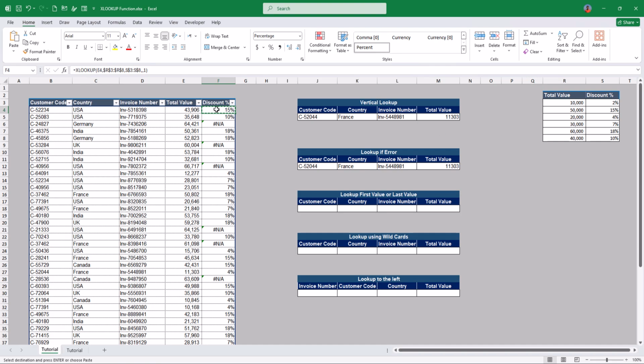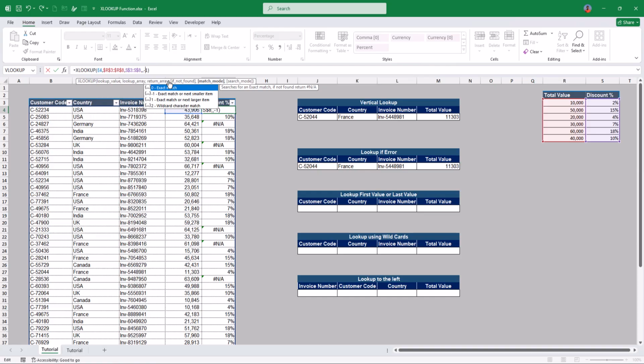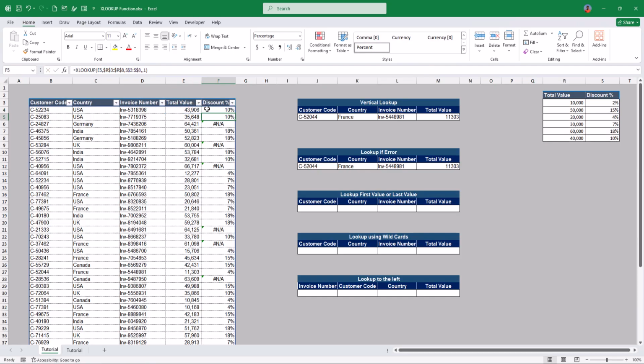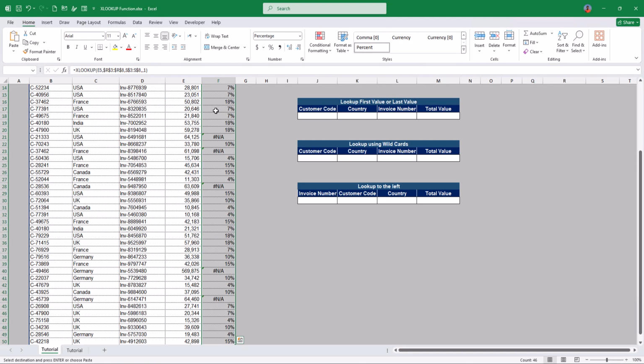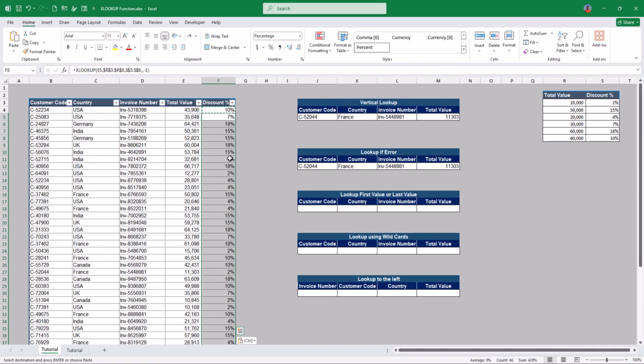But it will disappear if you change that to be -1 as exact match or next smaller item. Let's copy the formula till the end and see the result. Now it's gone because it keeps checking the nearest smallest number here. But you will face the same thing if you try to type a number less than 10,000.